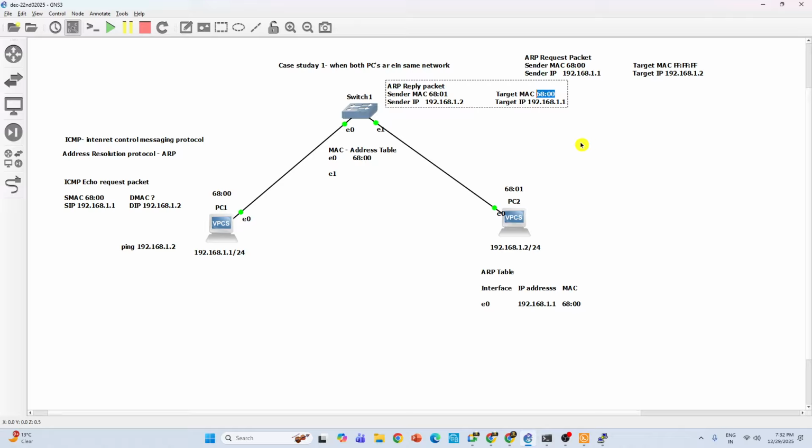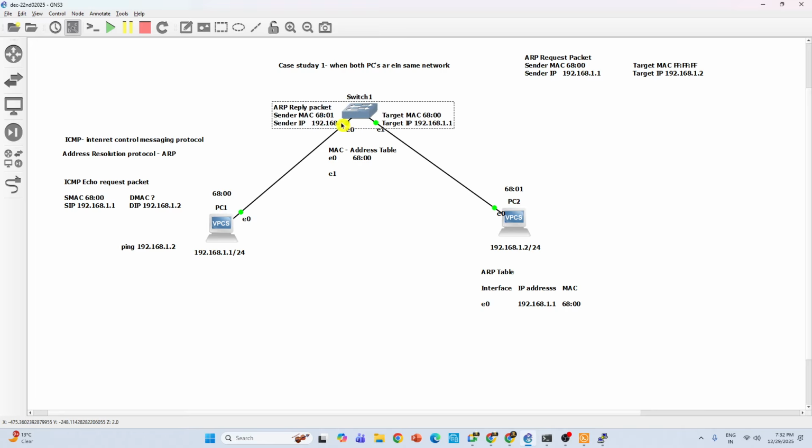On which interface did it learn? E0. So the ARP reply packet is going through E0. So it is called what? Unicast, one to one. It will check the target MAC address 68:00 and it is there in my MAC address table through the E0 interface. So it is exiting through the E0 interface. This is called unicast. Clear?